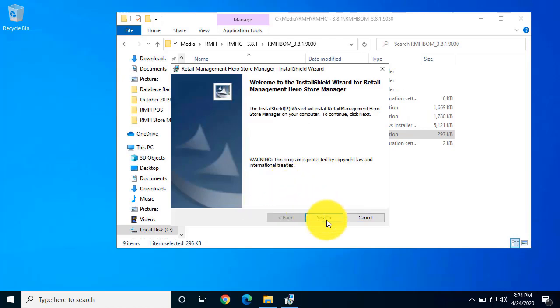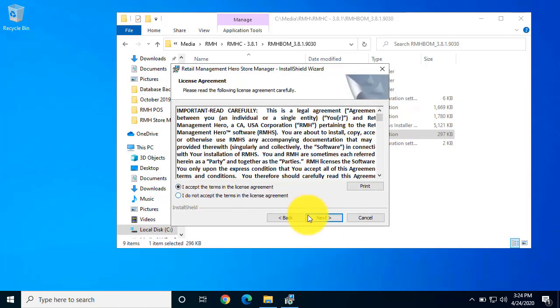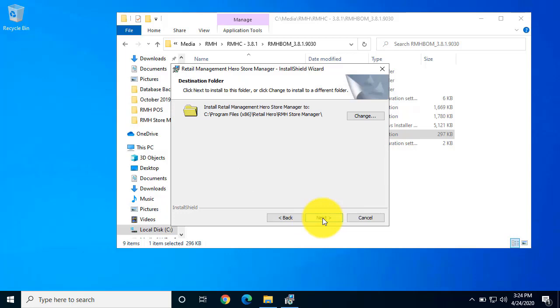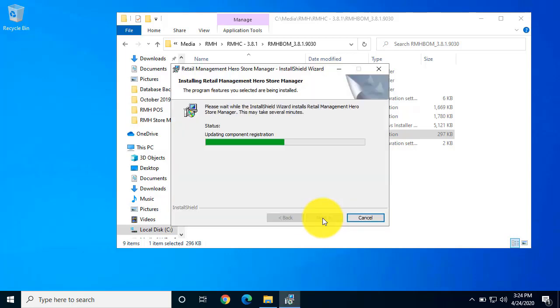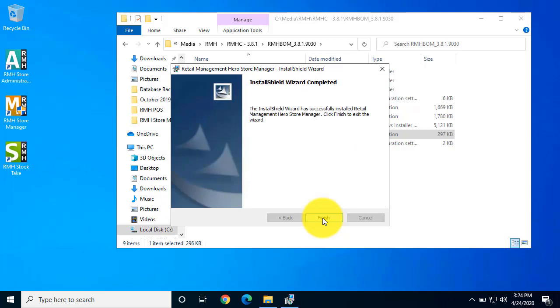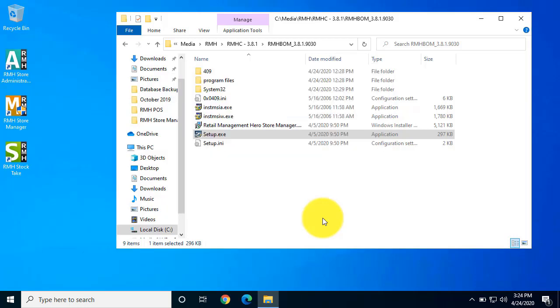And go ahead and go through the wizard. Alright, once the installation is completed, select Finish. You can see the Store Administrator, Store Manager, and Stock Take icons are now on the desktop. So go ahead and do the Point of Sale.